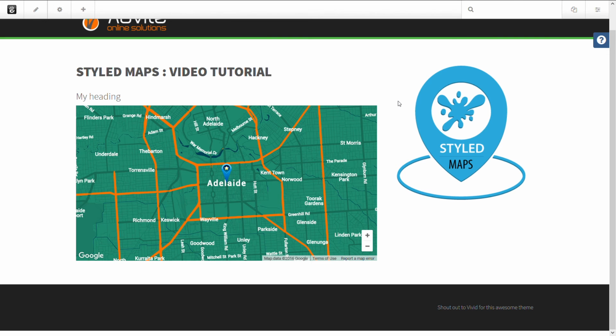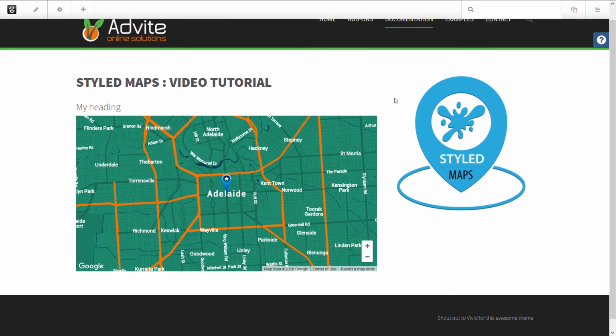Hopefully it all makes sense, and if you do have any issues, there's some documentation on the website, but also if you go to the Style Maps add-on documentation page on Concrete5, it will be step by step there as well, so you can read up on some extra documentation there if needed.